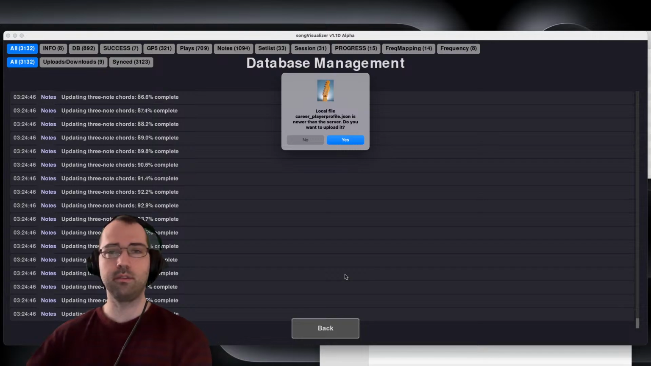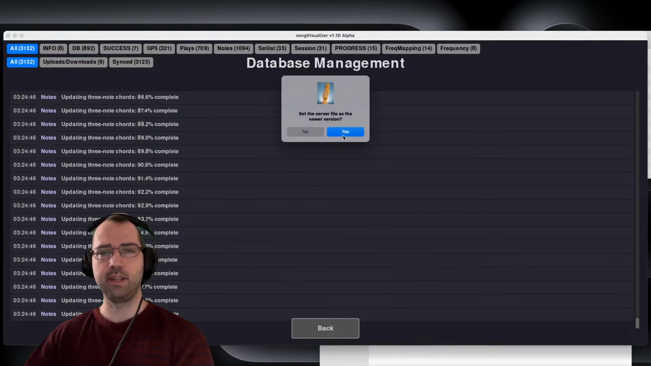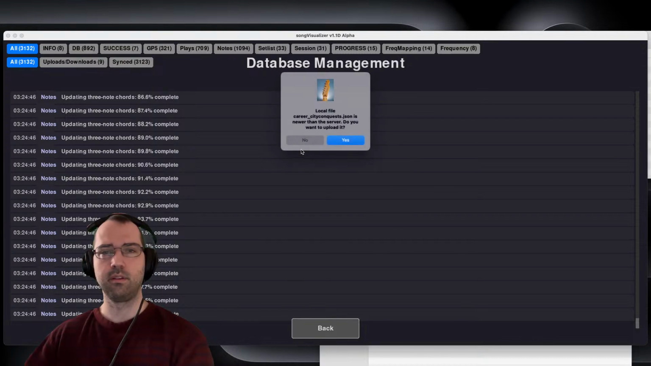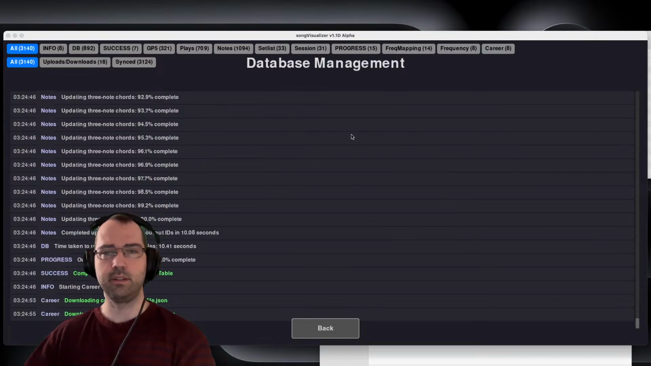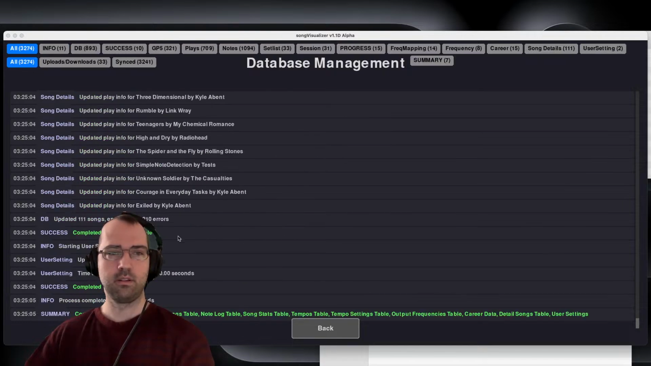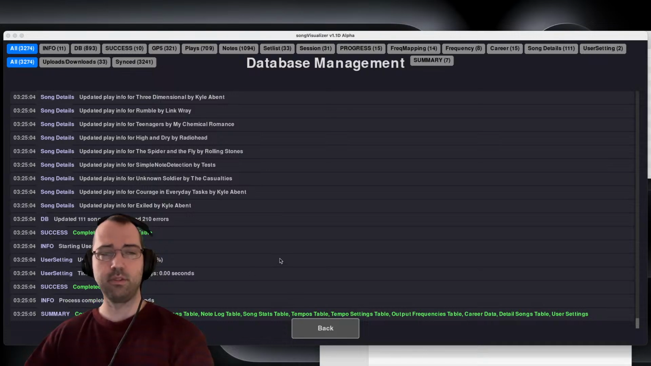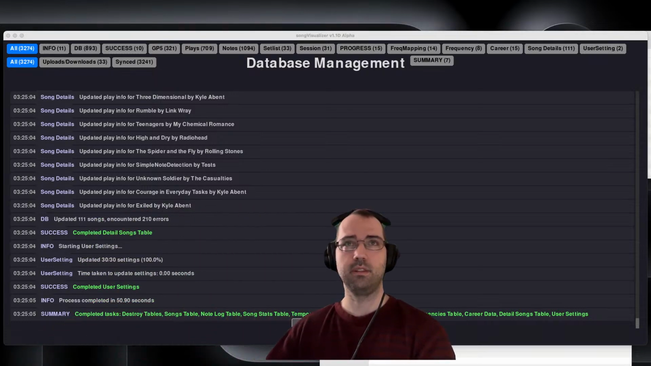Now it's asking me to synchronize career. I'm just going to basically say download the server one. I don't want to upload the current one because it's a brand new one. So I'm just downloading the server version of the career right here. Took 50 seconds because it took forever for me to click. See, 50 seconds.